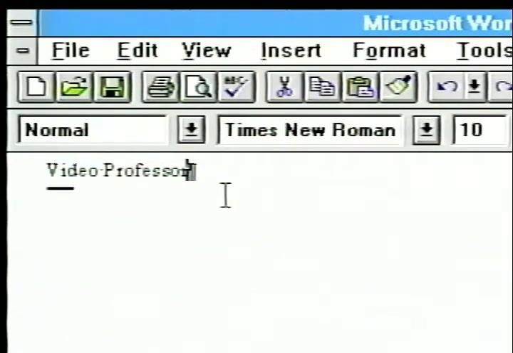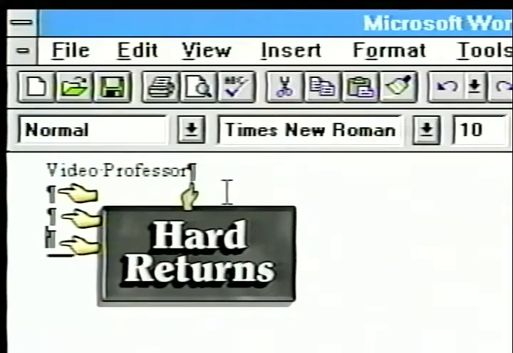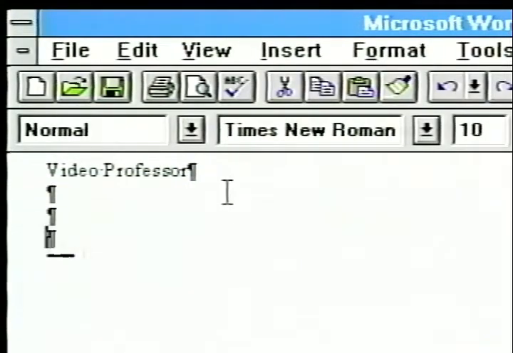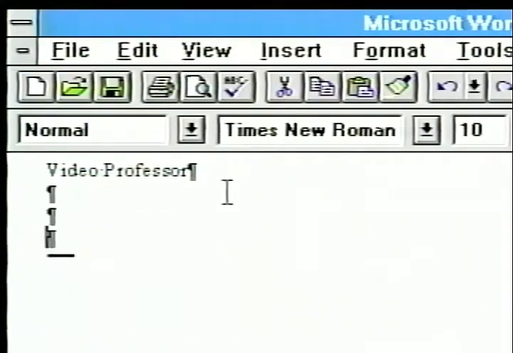Let's type some more text in your document. First, press the Enter key 3 times to add some blank lines after the first line. We are given 3 more paragraph marks or hard returns. They represent the end of a paragraph, even if there isn't anything in the paragraph. Also notice that in between the words we can see a little dot. This represents 1 character space. It was entered for us when we hit the space bar.